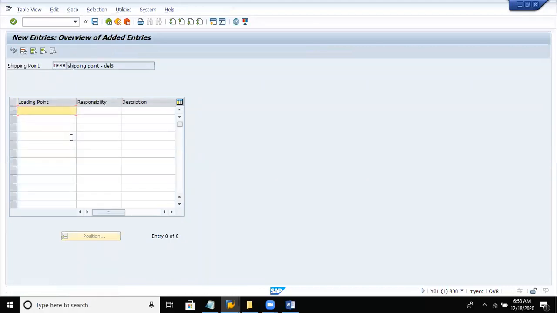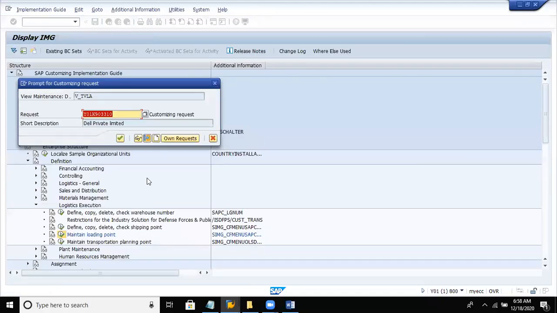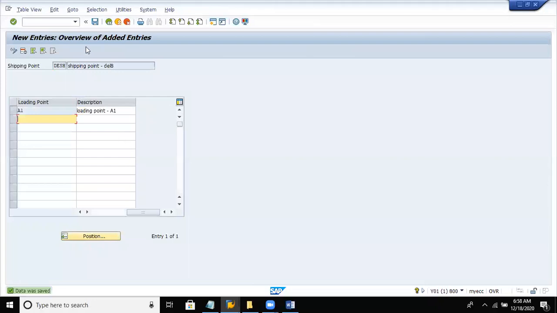So here, loading point, where is your loading point? Let's say A1, and the responsibility is some ABC holder who is responsible for that center, and here it is a loading point for your A1 center. A1, enter, save. So you are going to specify the loading points over here, where you are going to load it. Enter, save, and save it successfully in your request to save the data. Go back.